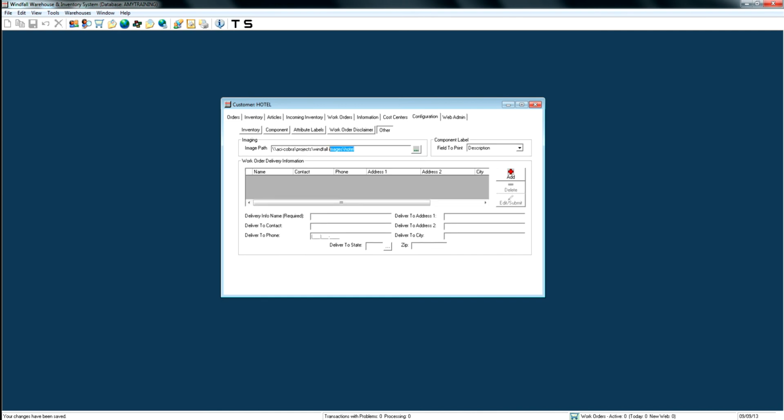Under other, we have our image path set. That's where we set our image path. And we also have our work order delivery information option. We'll go over this, and this is covered in the outbound work order video.